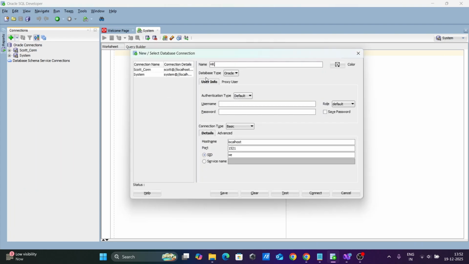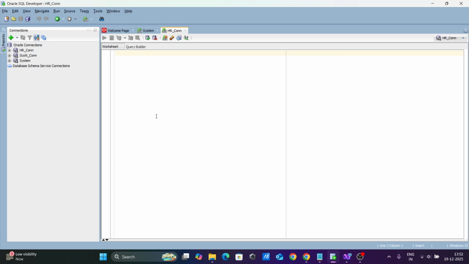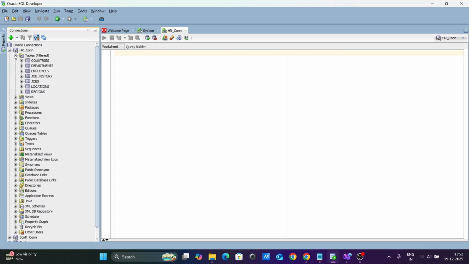So let's give the connection name HR con, then the user HR, and the password. Then here, Oracle XE. Let's click on test connection. This is a success, so click on connect. Now you can see inside this, all the tables are there.